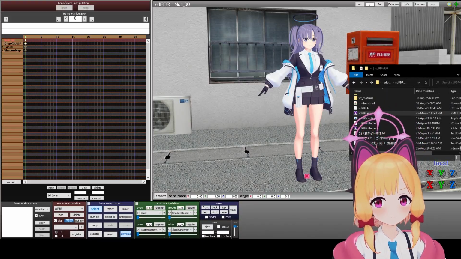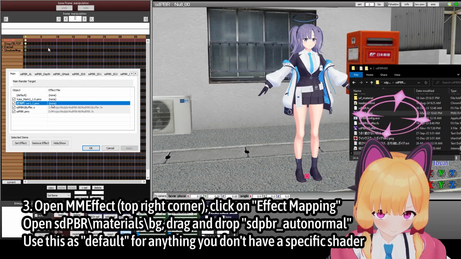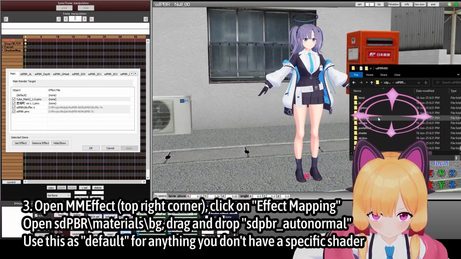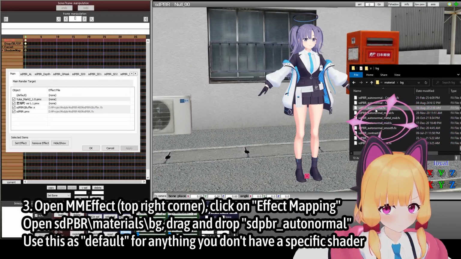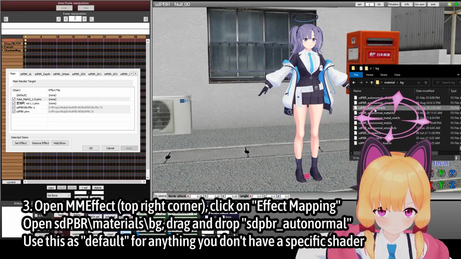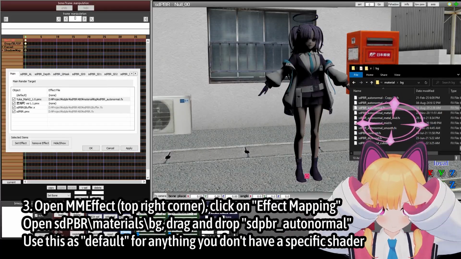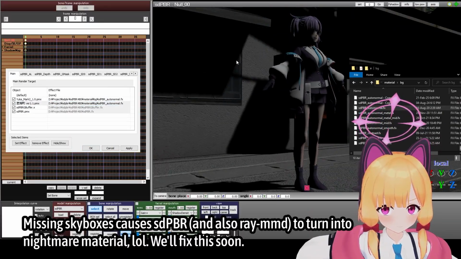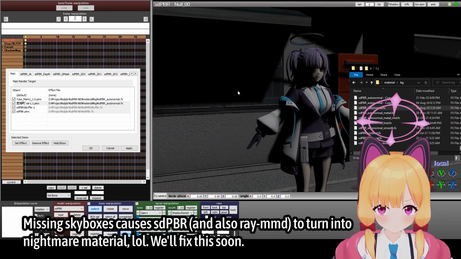Now let's load the shaders. Let's go to effect. Here. There's Yuka and there's the map. There's the stage. Let's go back to sdPBR. Material. Background. PG. And there's an auto normal file. When you don't know which material to use, you just drag and drop this. Okay, we have loaded.